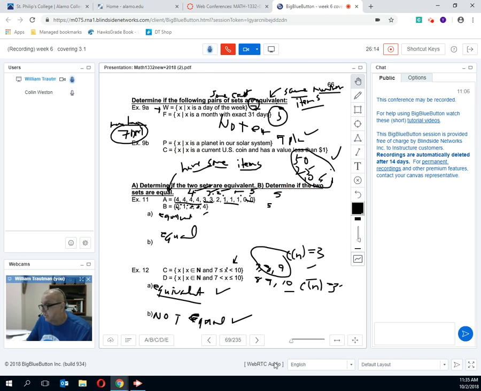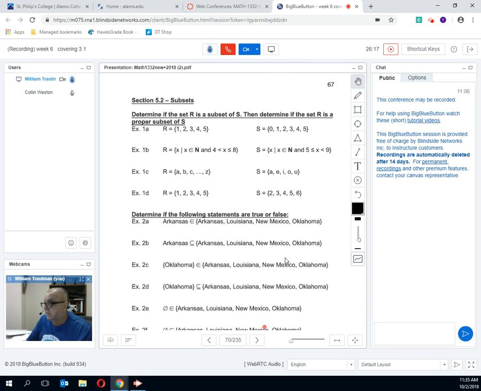This first section is hard to get through. It is just, that's it. That's section 5.1. Let me hit stop for a second.